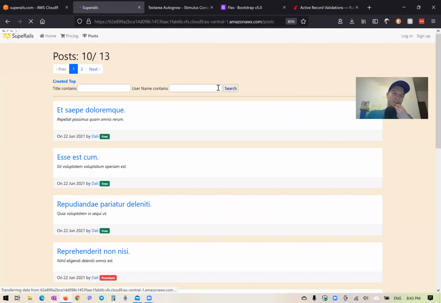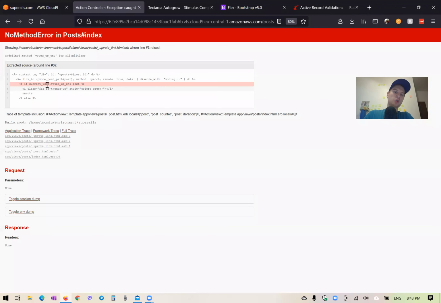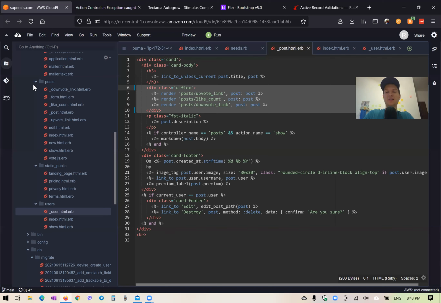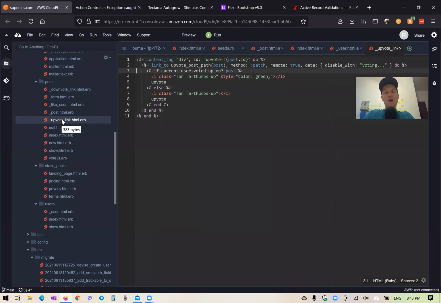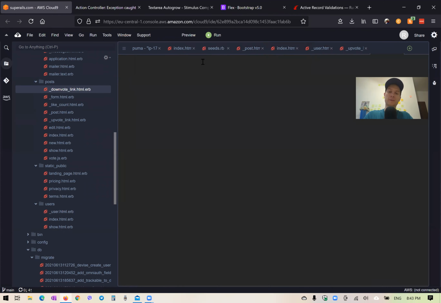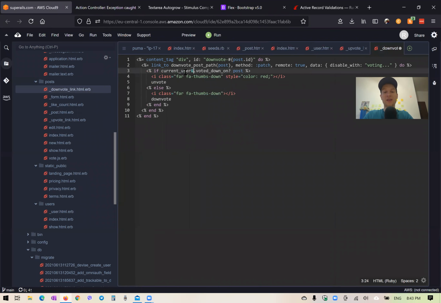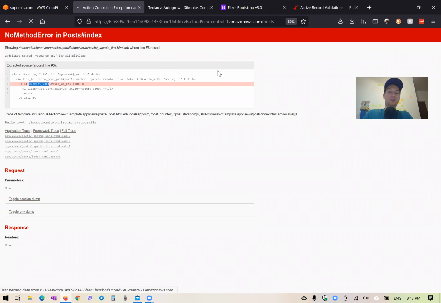Let's see. So you see, we're trying to find voted up on, but we have no current user, so we can't access this voted up on. We're just going to check for voted up on if we have already found the current user. And same with the downvote link. We're going to check the next part of the search only if we have a current user.